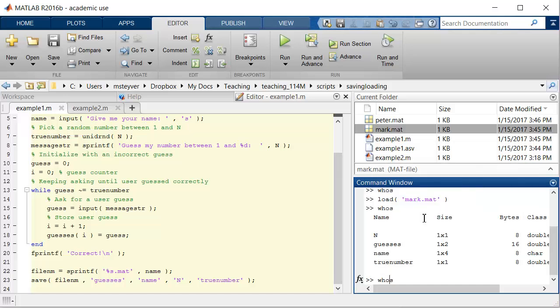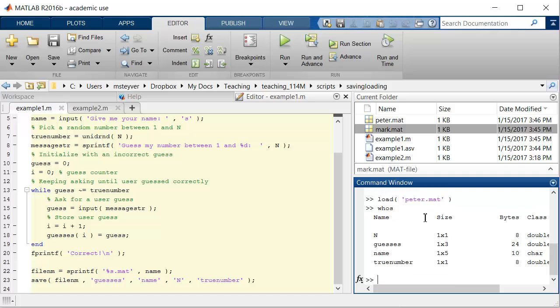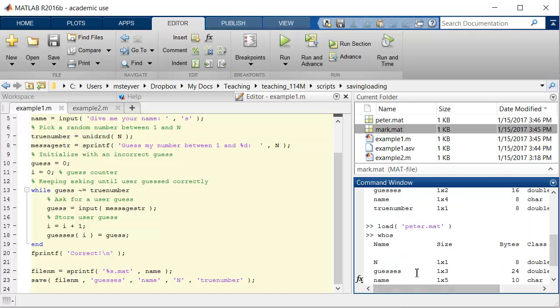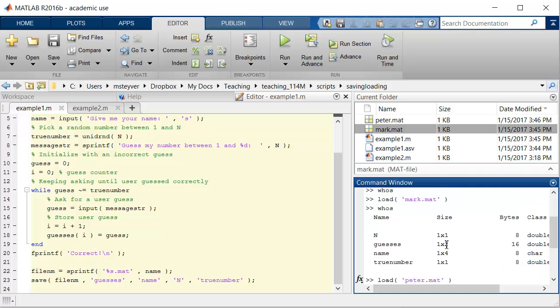And if I have a different file, peter.mat, now I have slightly different numbers here. I have 3 guesses, so guesses is 1 by 3, and in the first interaction guesses was 1 by 2, because there were only 2 guesses in the first game.